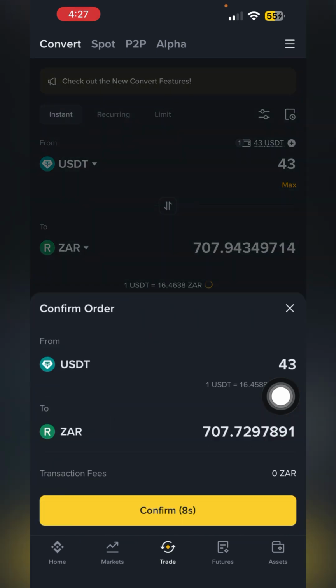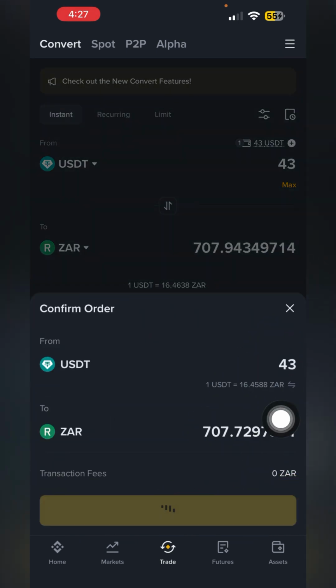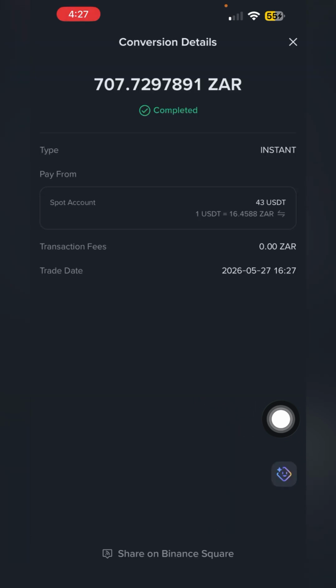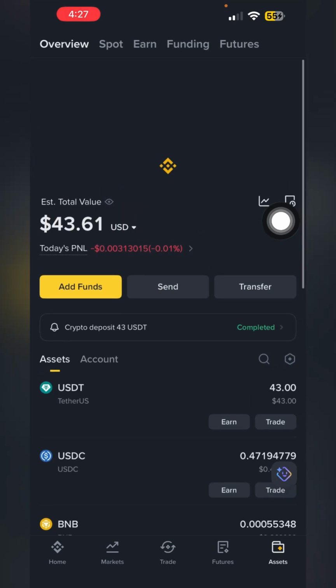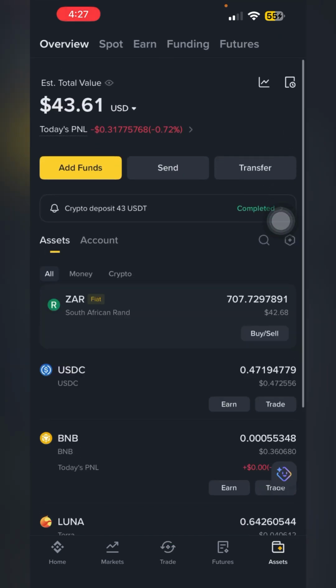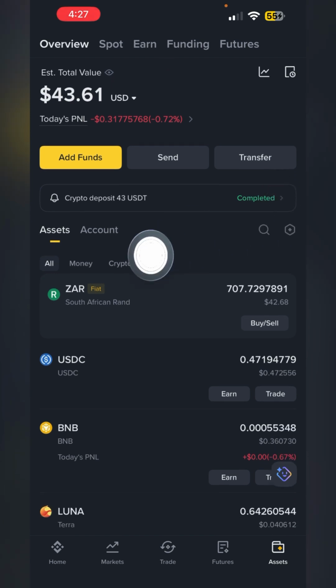So I'm just going to say preview, and then yes, I'm happy with this. They give me like 8 seconds, and then confirm, and I'm good to go. So now from here, I want to then go ahead and withdraw to my bank account. So you can see that I've got the funds here. So let me go back to assets, right? And then refresh. So you'll see that now I have ZAR. Okay, now I want to withdraw to my bank account.